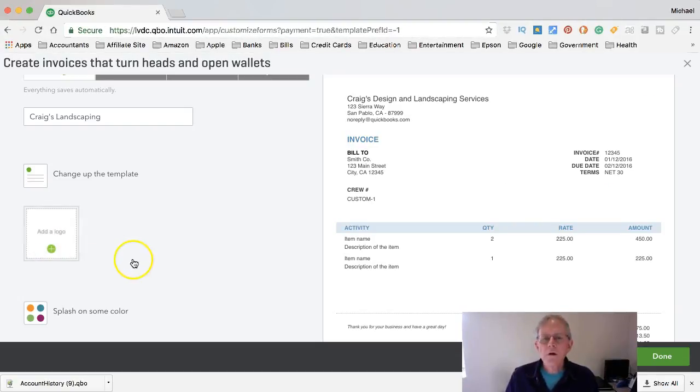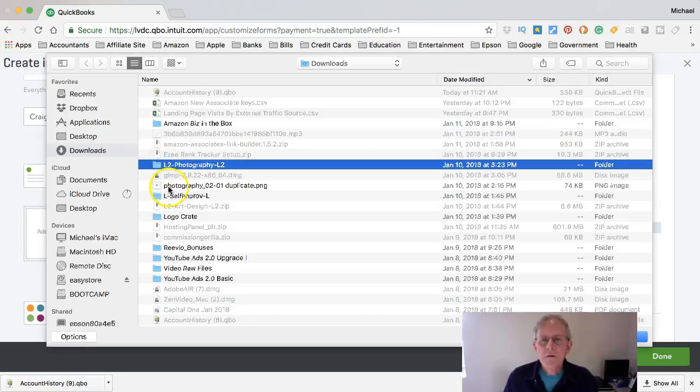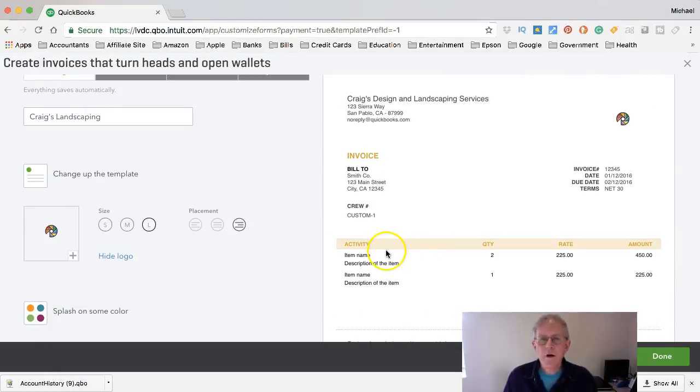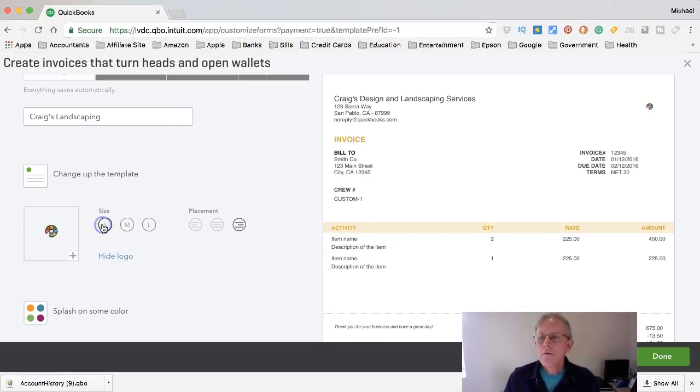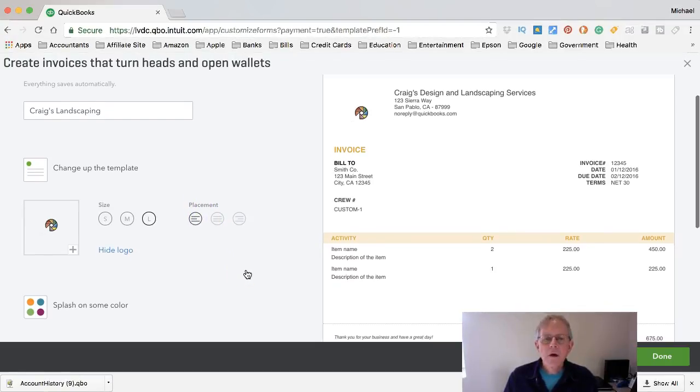You can add a logo. See if I can add a logo here. I don't know if they'll allow me because this is a sample company. Okay, there it is there. You can make it large, small, really small. You can place it in different places. We'll place it over here.